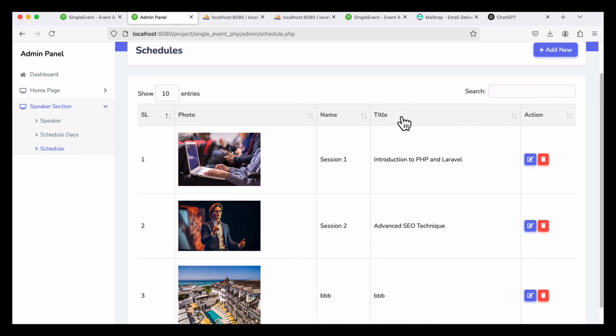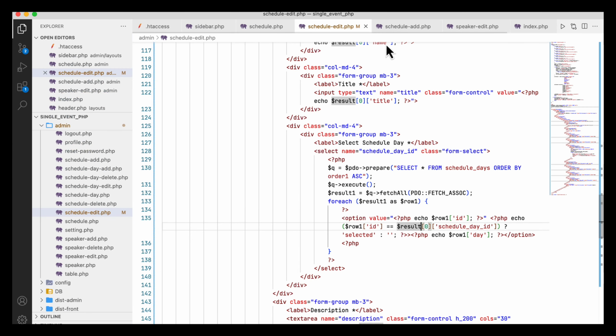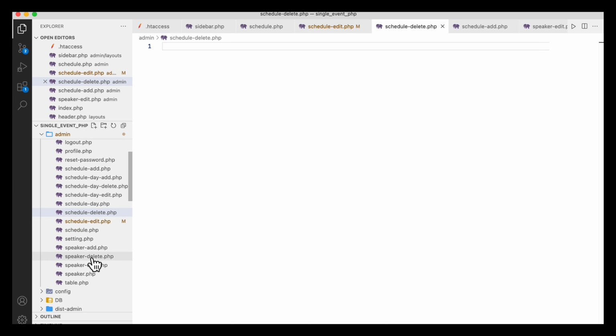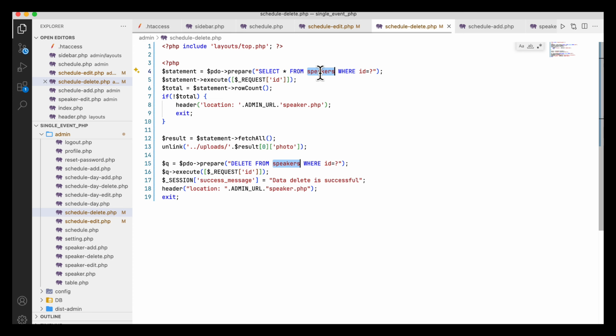Now two things here to consider so that you can understand the flow of this. I will delete the data, okay. So I am going to use the schedule delete.php. It will be like the speaker delete. So I am going to call the speaker delete paste data, and in the schedule delete I am going to paste. This one will be schedules.